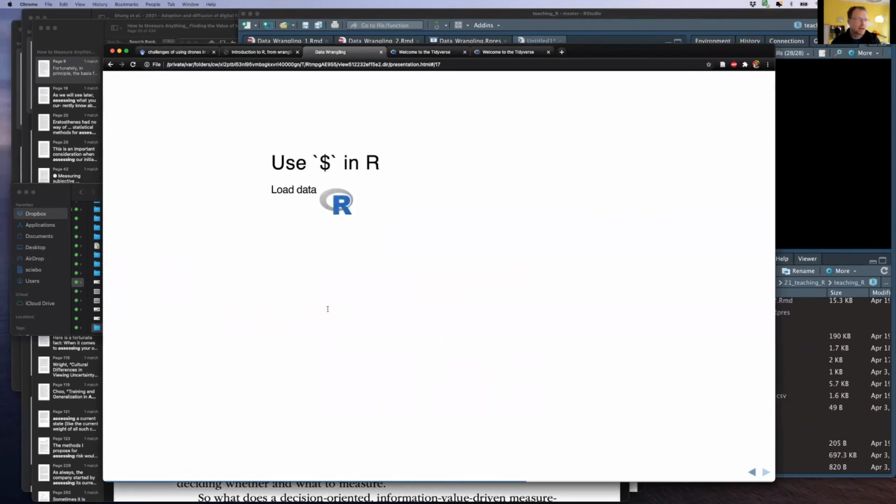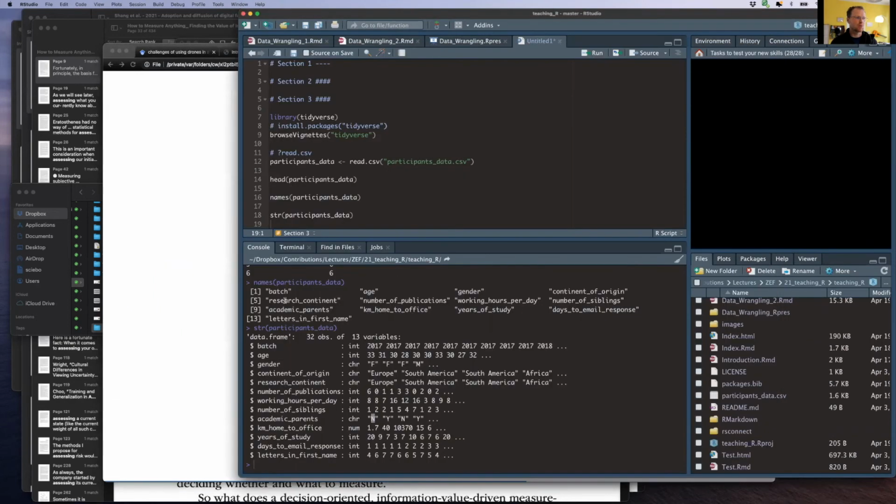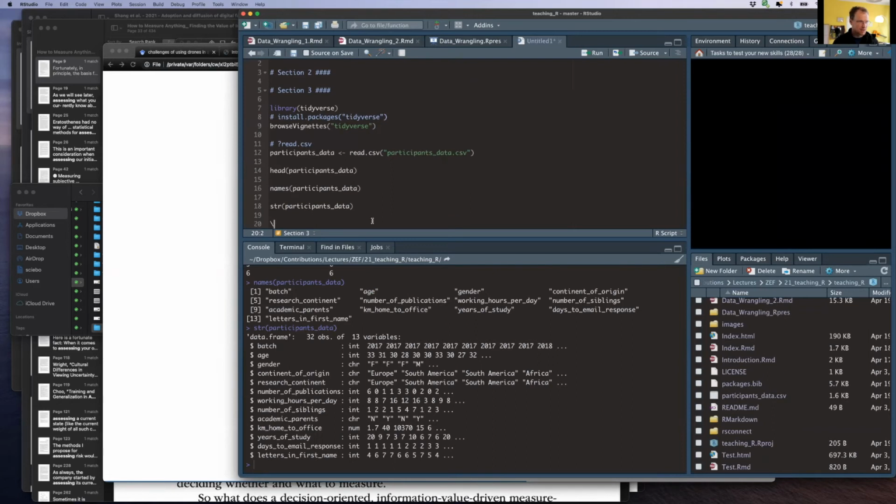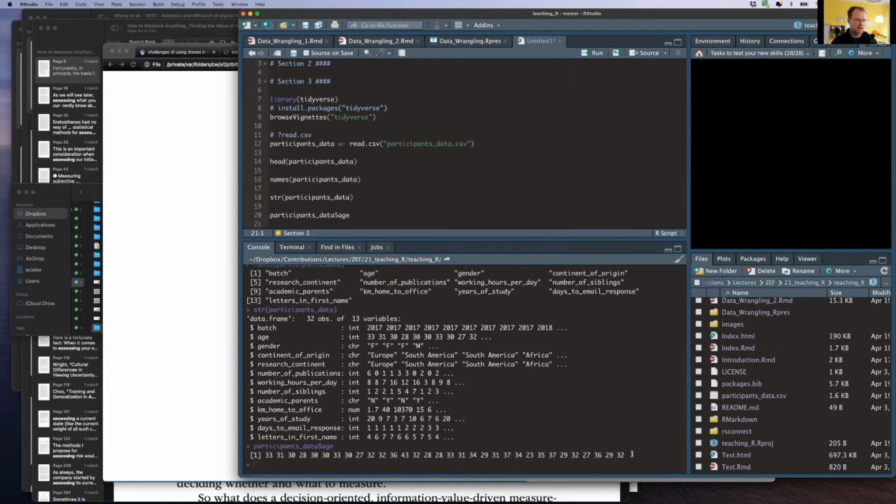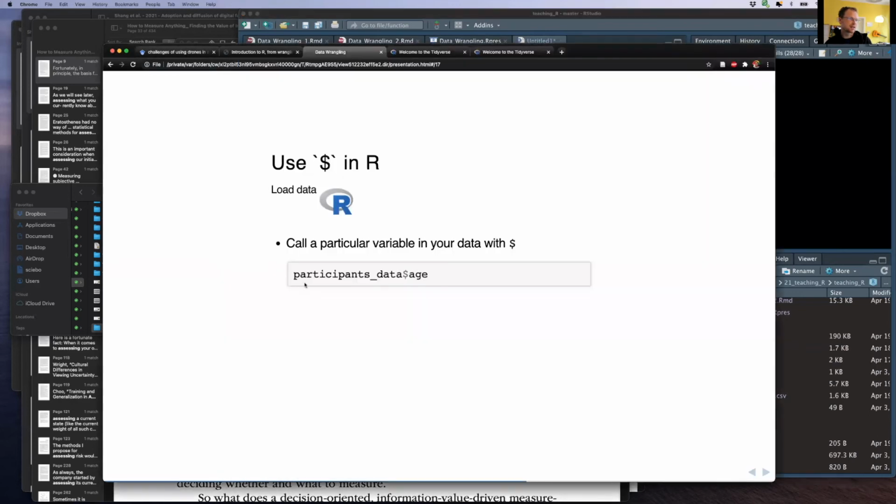I want to show you how to use this $ option here. This is a selection option. You can pick a particular variable in your data with this. Let's look at the age. One of the variables in your data set is called age. So let's use that option by calling participants data and using the $ and age. And I'll get here in the console a list of all the ages that you've entered into the data set over the years.